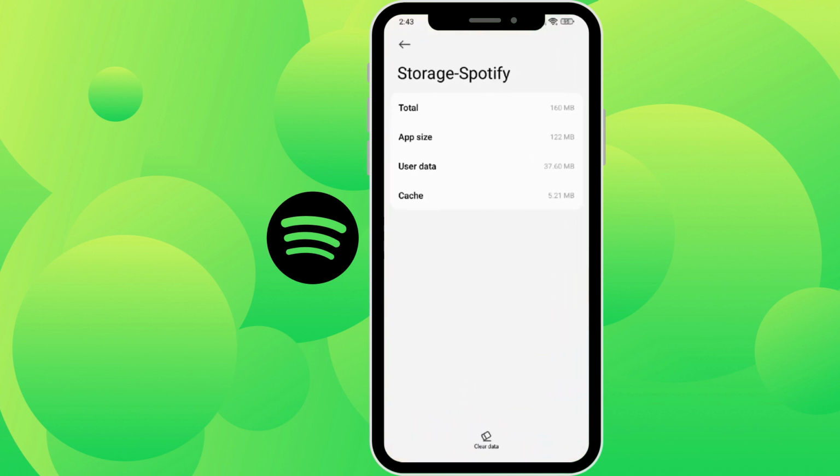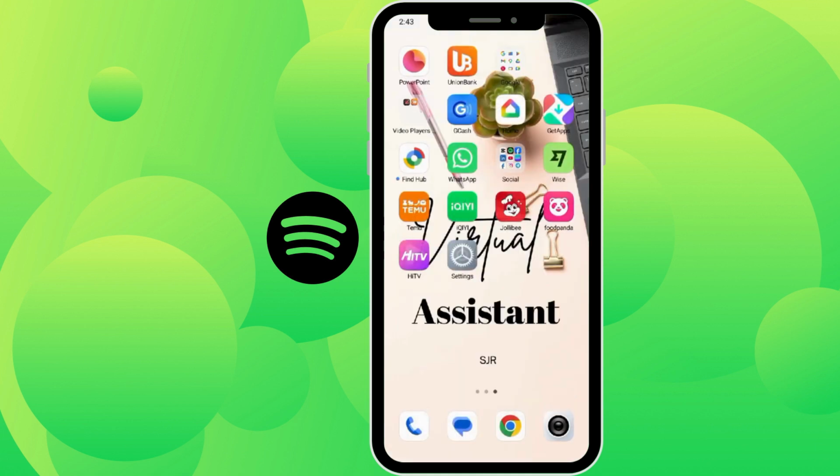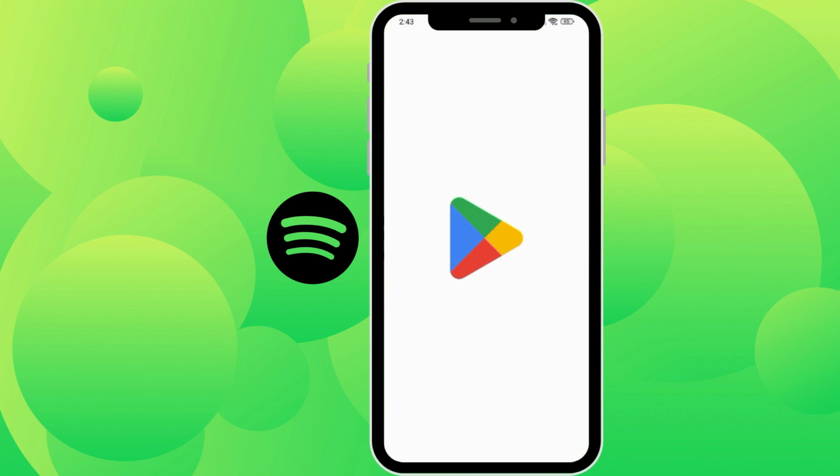Open the Google Play Store, search for Spotify, and if you see an update button, tap it. Updates often include bug fixes and streaming improvements that resolve playback problems.